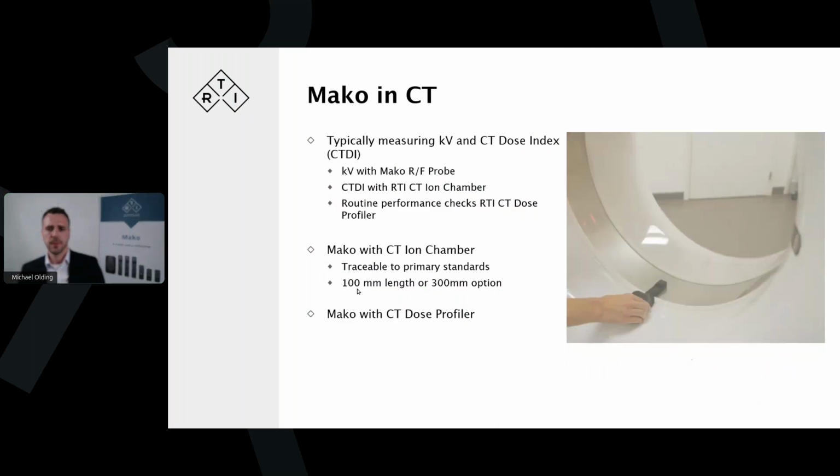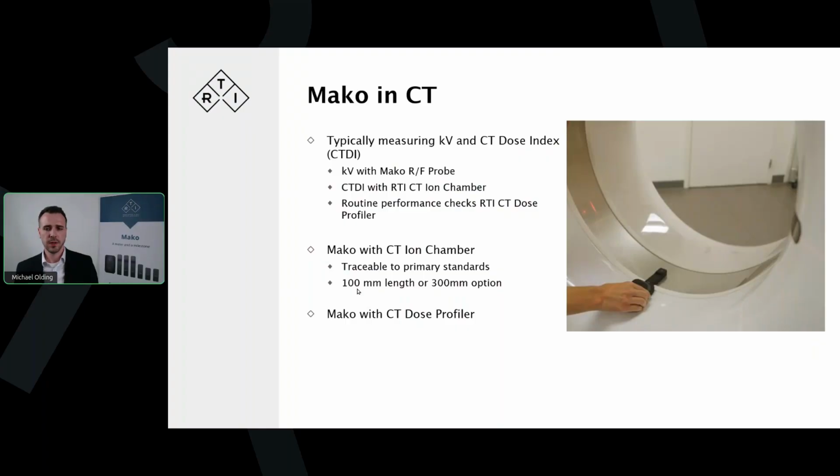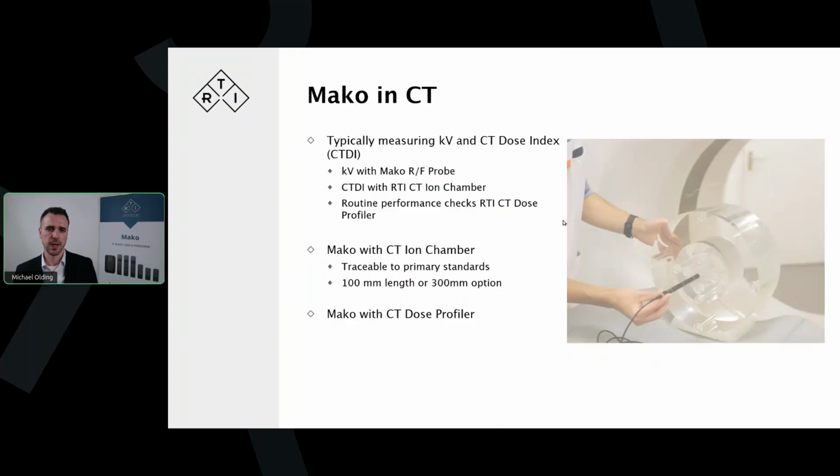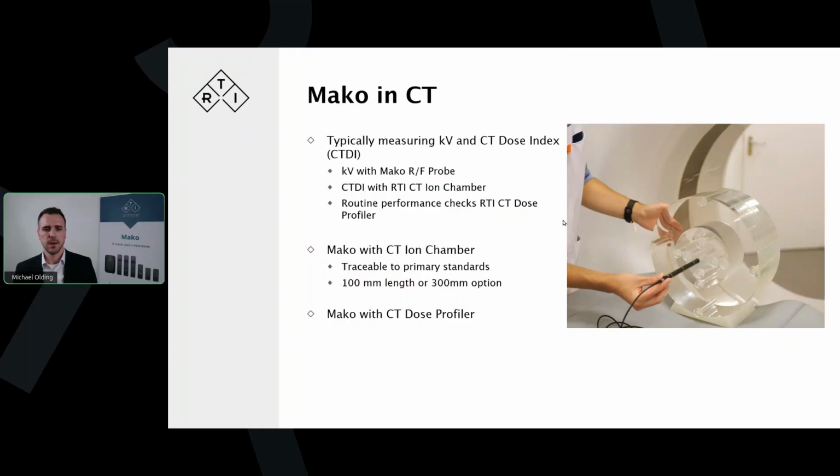And when measuring kV in CT, it's very similar to a RAD system. So we place the RF probe either at the bottom of the gantry or use the patient bed to place the RF probe into the center of the beam, keep the tube in a static position and take an X-ray shot. It'll handle the higher kV ranges in CT. But then for CT dose index, we introduce the CTDI phantom, which RTI also supply, which houses your standard CT ion chamber. And this is made of PMMA and is used to perform the CT dose index tests.